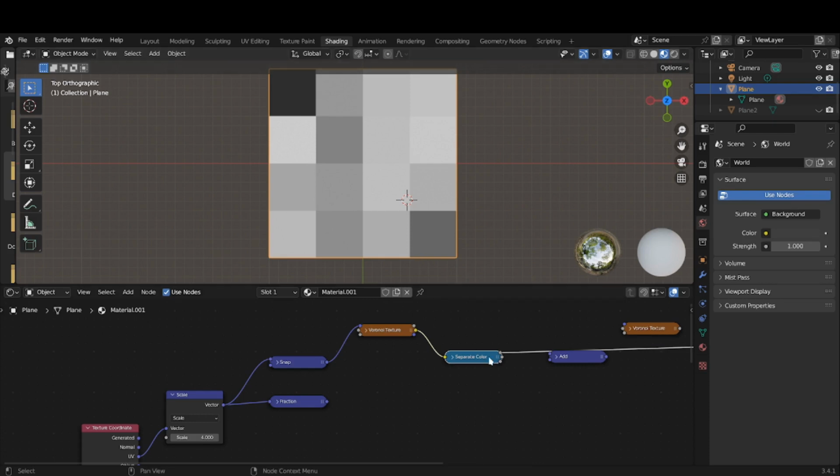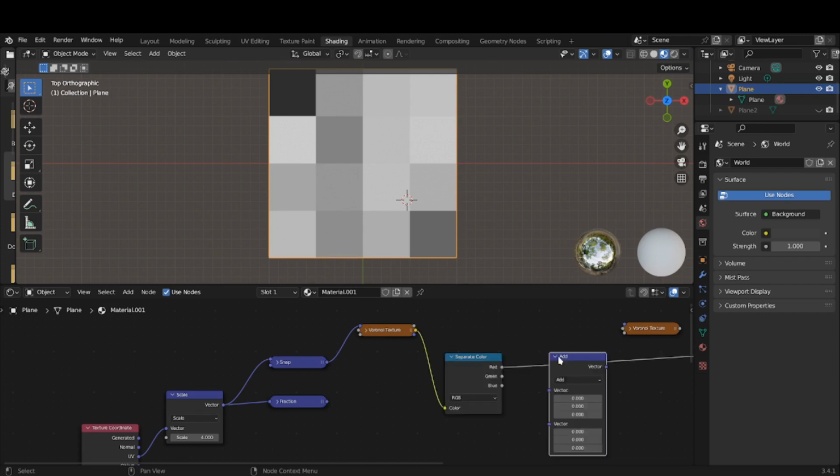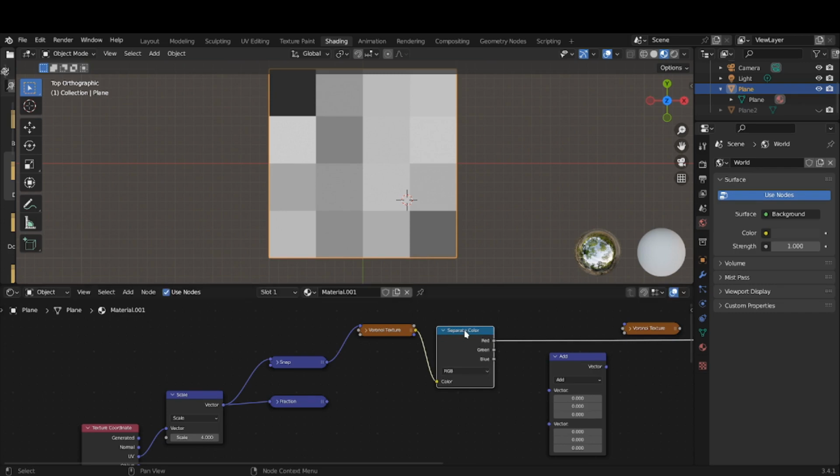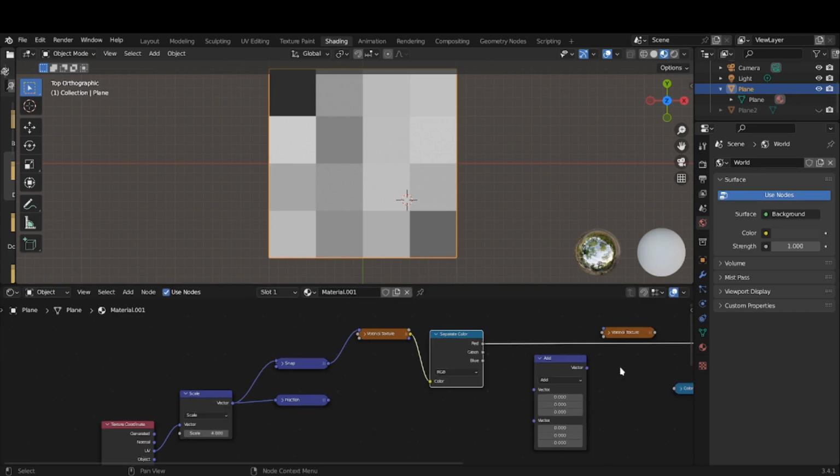Make this so I can make sure I'm hooking up to the right thing. Now I want to hook it up to my add vector. Oh, brother. Oh, I know why. I want to hook up red to here. Click on this. And then I want to take my fraction.